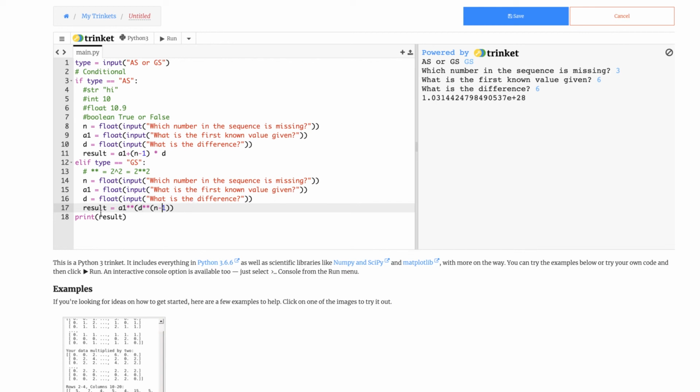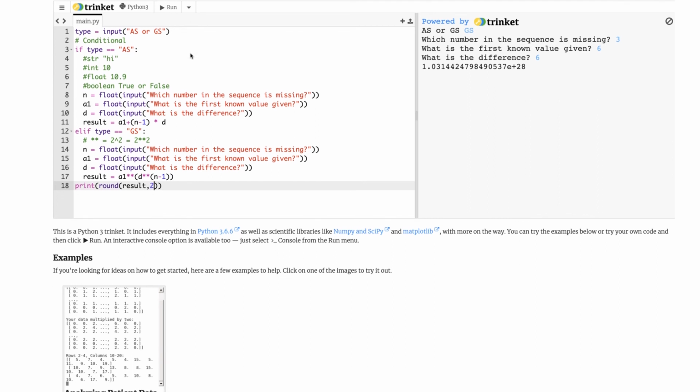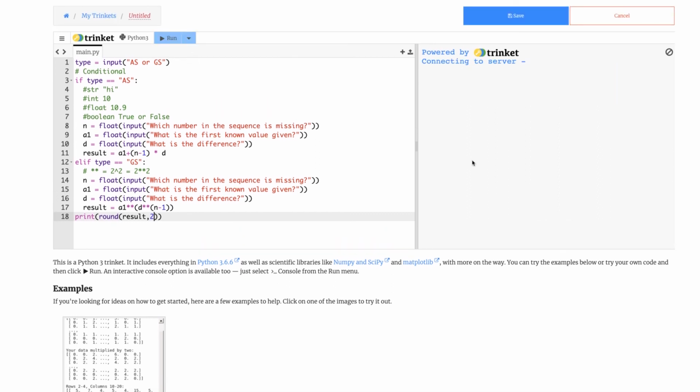So what I think we need to do is use rounding in Python. So we need to use the round function. Then you need to put brackets around it. You can put comma 2. And let's see, will this work or will it not work?